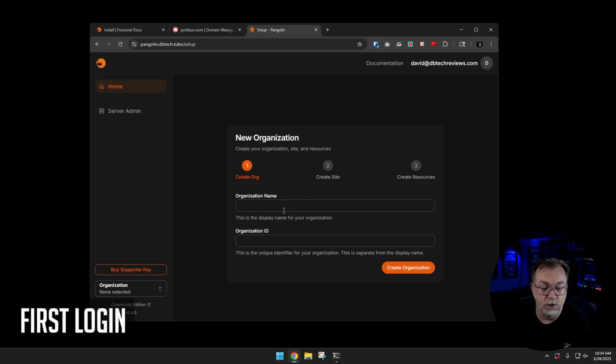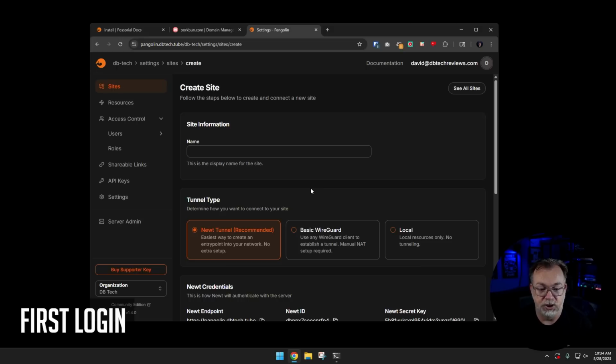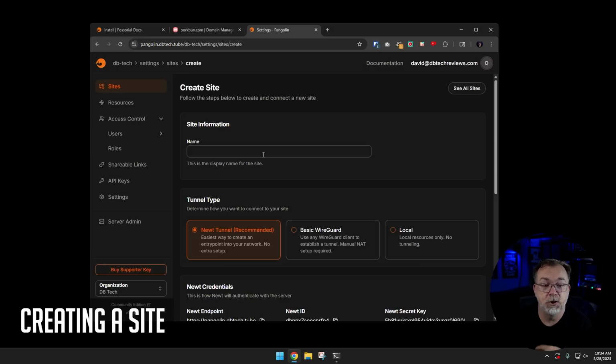So the first thing we need to do is create an organization. Of course, I'm just going to call this dbtech, like so, and then I'll create my organization. Next, we're going to create our first site. Now, keeping in mind that sites can kind of be thought of as like locations or subnets or things like that. So I'm going to go ahead and create a site called local lab.